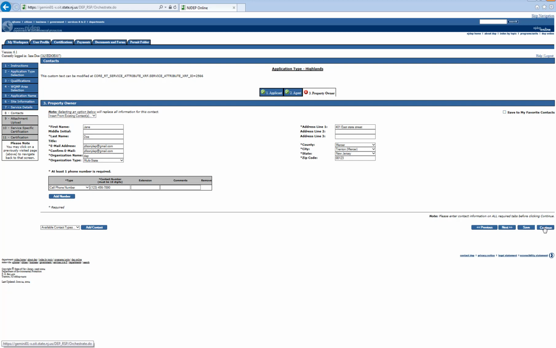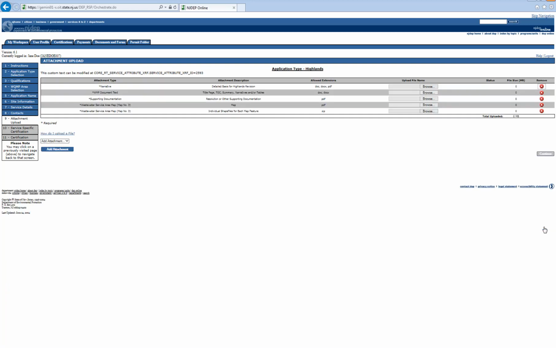Select continue. Section 9 is attachment upload. Here you will provide and upload additional documentation that supports your revision. So let's add that. You can also add other attachments if need be. If for whatever reason you upload the wrong file, you can also select remove over here.